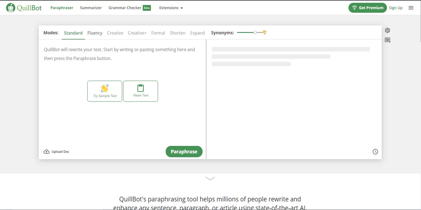I'm so excited to show you how it works and why it's one of my favorite tools out there. When I first started using QuillBot, I was pleasantly surprised by how easy it was to use. But what's best about it is that it's absolutely free to use. Let's go ahead and jump in.